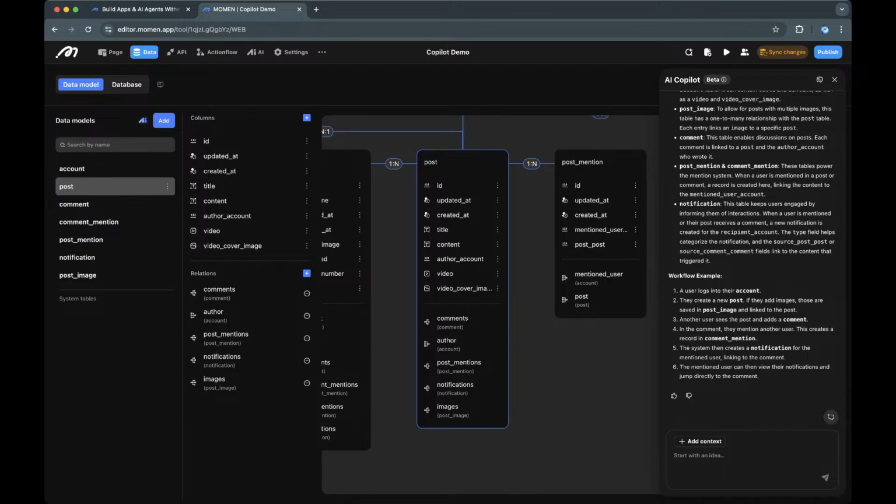The system, in this case, really is a database trigger. That should have been done with a database trigger plus an action flow, but that's currently not in the knowledge of the Copilot that we have built, but we will slowly morph them into the more knowledgeable forms of these Copilots. And then the mentioned user can then view their notifications and jump directly to the comment. So that is very correct.